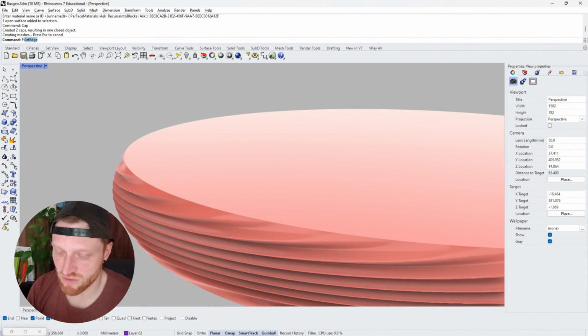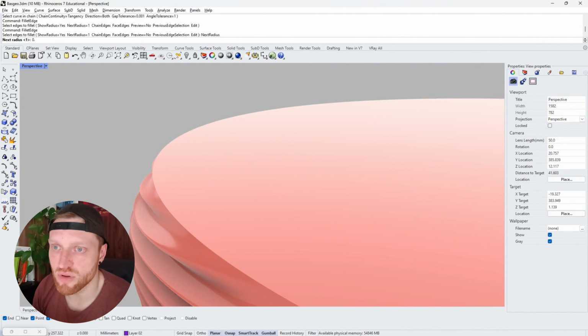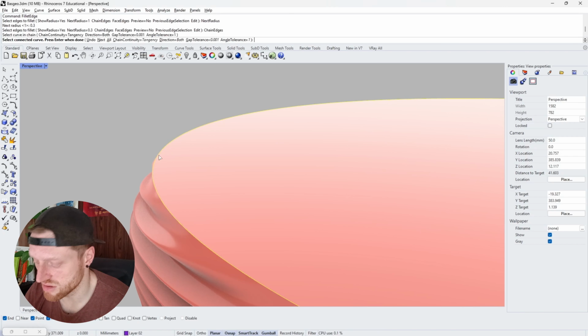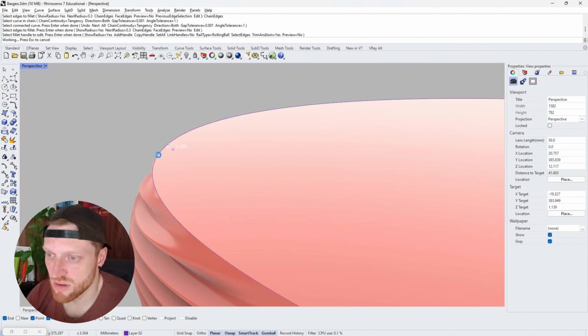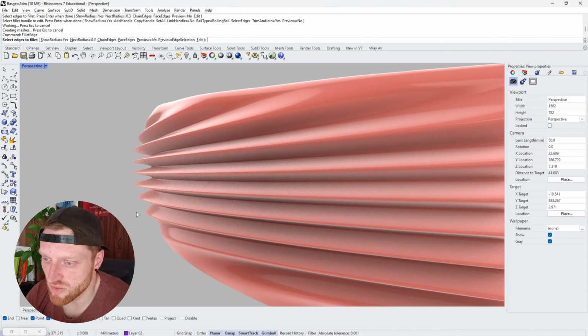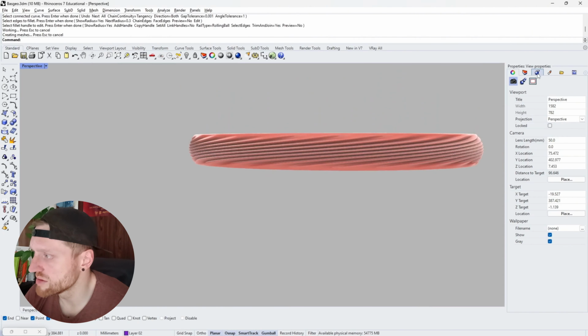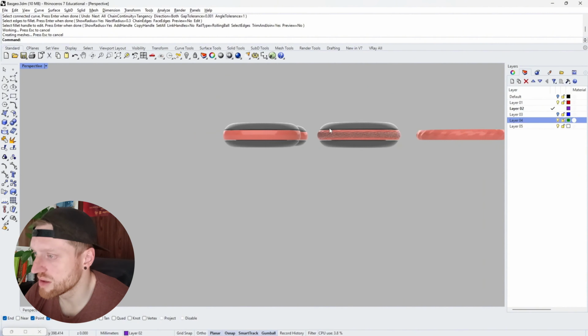Maybe you still want to fillet some edges. Let me see if that works. Reduce the size of the radius. Let's do 0.3 maybe. Fillet edges. Does it work? Yeah, there we are. So I did that. I repeat the command, fillet edges again. Do that also for the bottom. Right, there we are.